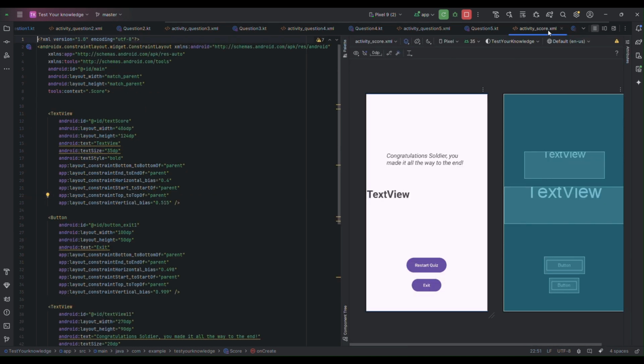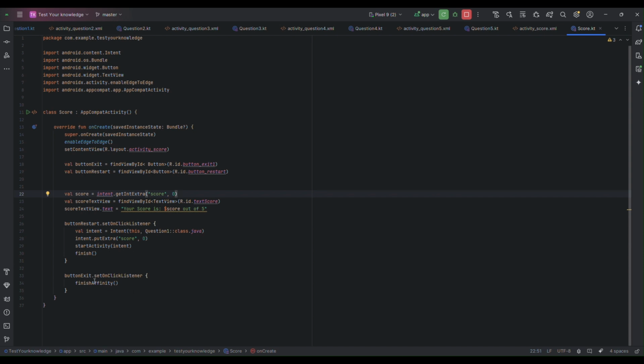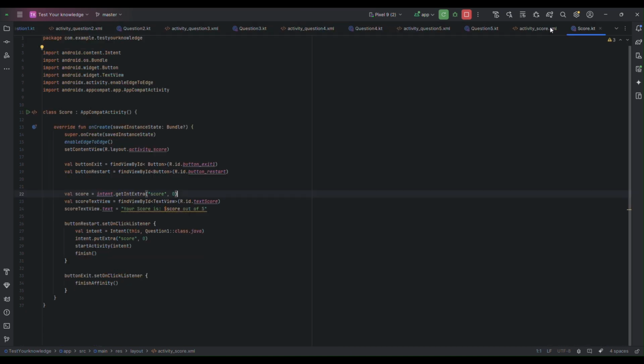So once you press restart, it's going to reset your score and it's going to start from the beginning. So everything's going to get reset, and you can try do the quiz again with your score also being reset. And our final, we got the button exit, set on click listener, finish affinity. So basically, once you press exit, the app gets terminated and it closes.